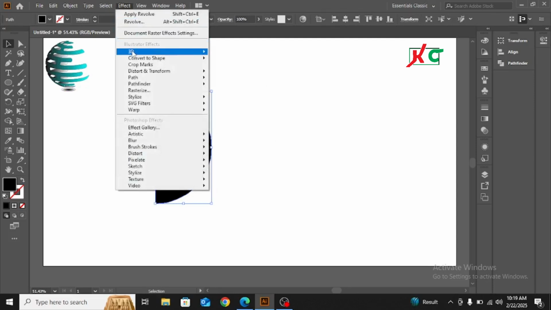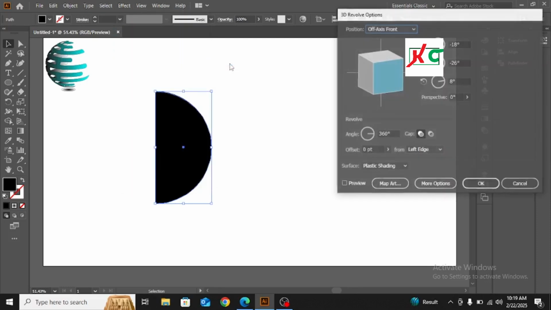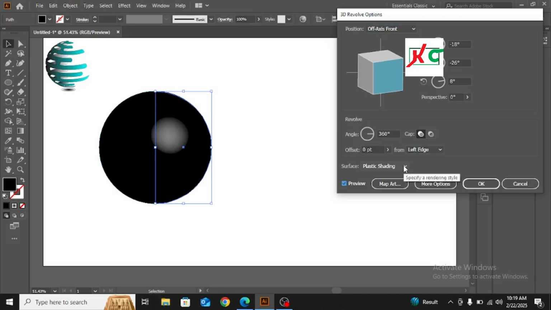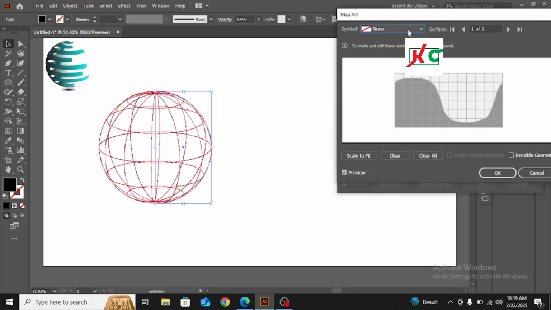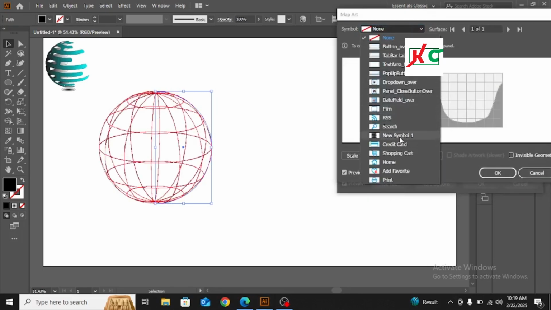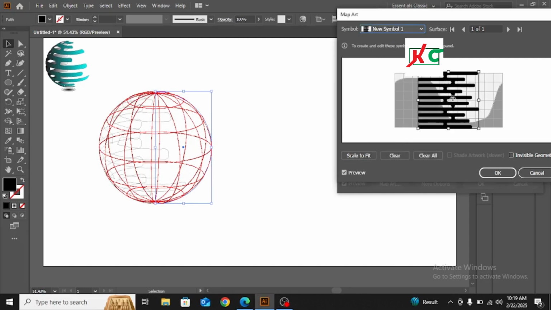Go to Effect, 3D, Revolve, and go to the preview, and go to the wireframe. See, go to the main art, and go to the new symbol. As you can see, the new symbol 1, you need to prepare like that. You need to prepare and add over here, otherwise you cannot do it exactly like that. Next time I will show you how to prepare it.